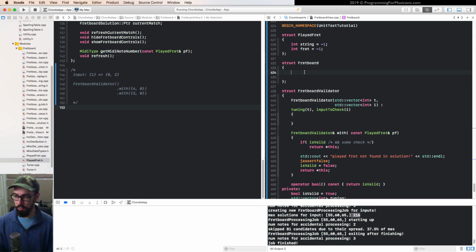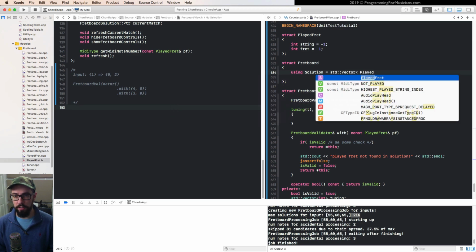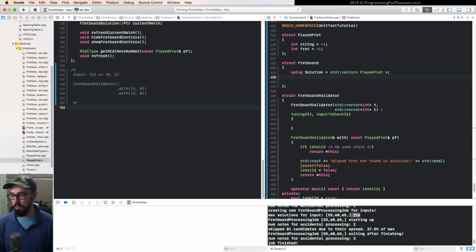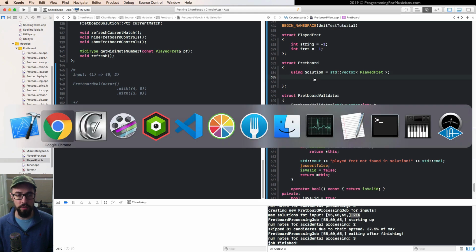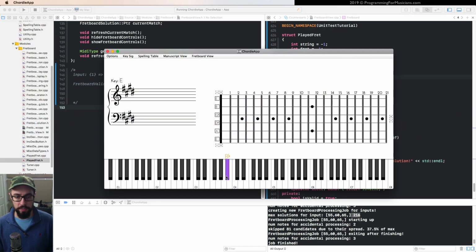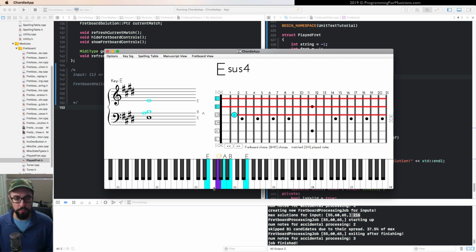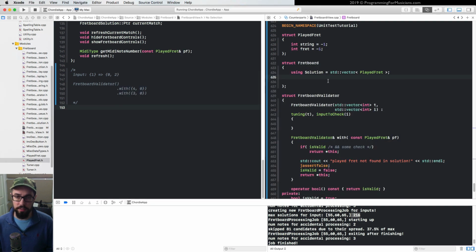Let's define what a solution is. So we'll do using solution equals std vector of played frets like that, and then we've got a static function that spits out a vector of these solutions. So that way, if I pull this back up and play those notes, that's going to provide this set of 47 choices, so to speak. I'm not going to do that for the purpose of this video, but it's just to show that our solution set would be a vector of that.